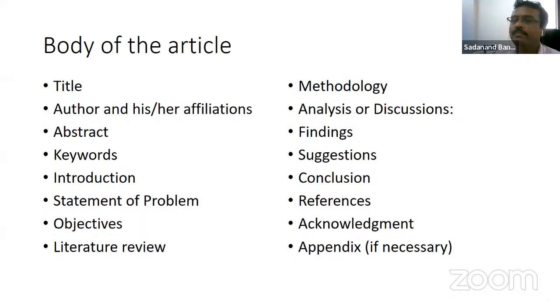First, go with the problem. Based on the problem, try to find out the objectives. Try to dig out what literature has been there. And of course, the moment you are highlighting your objectives, you can go with the methodology that needs to fulfill your objectives. And then your analysis, discussions, findings, sessions, and conclusion. Whatever literature that you have used comes into the references. If at all you would like to acknowledge certain things, acknowledge it. But the title and the abstract come to the end.